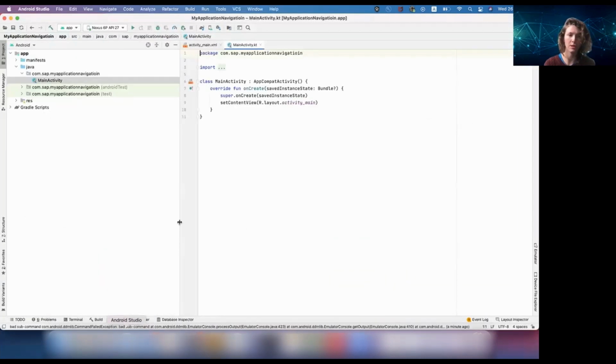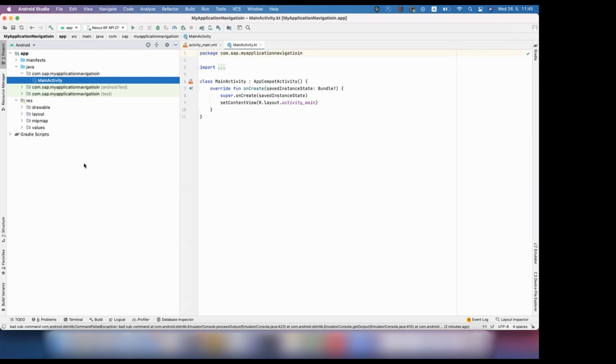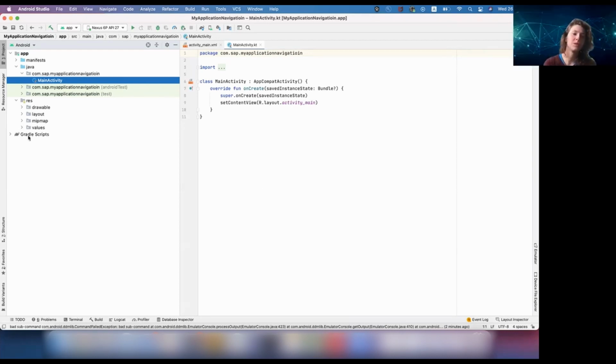I hope you already started the project. So first, what we have to do is the creation of the navigation graph. This can be done two ways. I will just show the easier way first.